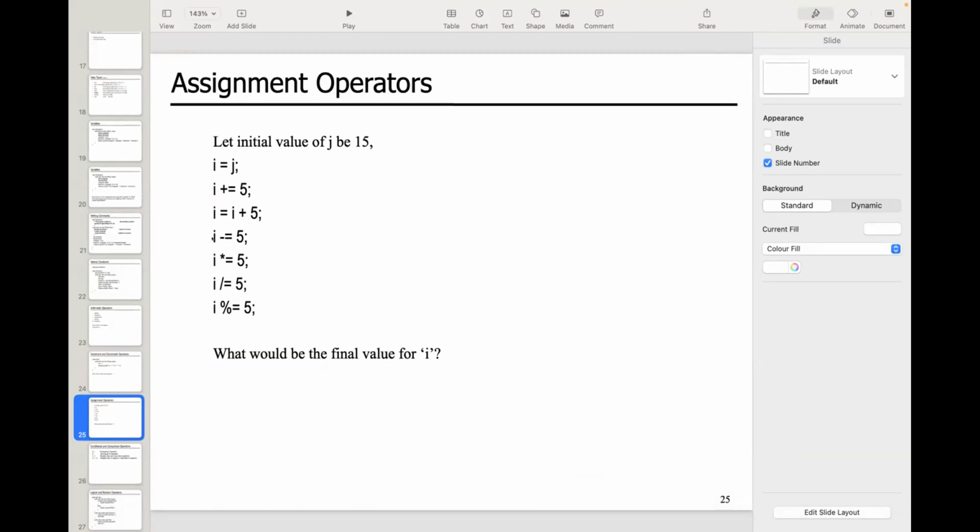And again, i -= 5 is the same as i = i - 5. So this is a shorthand way of writing as well. i += 5 is similar to i = i + 5, i -= 5 is like i = i - 5. Then similarly for all these operations, i *= 5 is like i = i * 5, and i /= 5 is like i = i / 5.